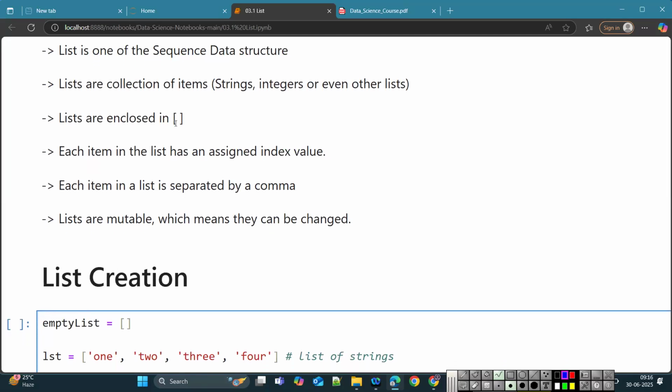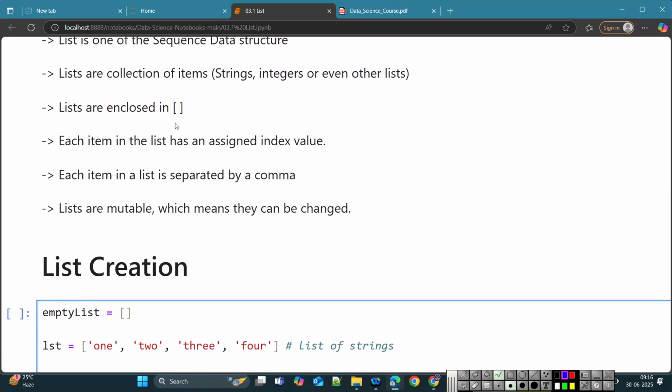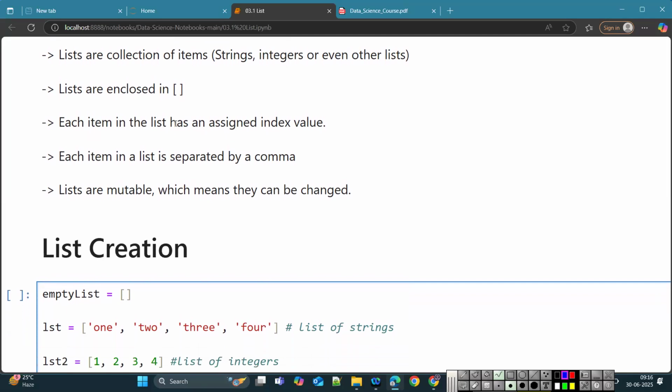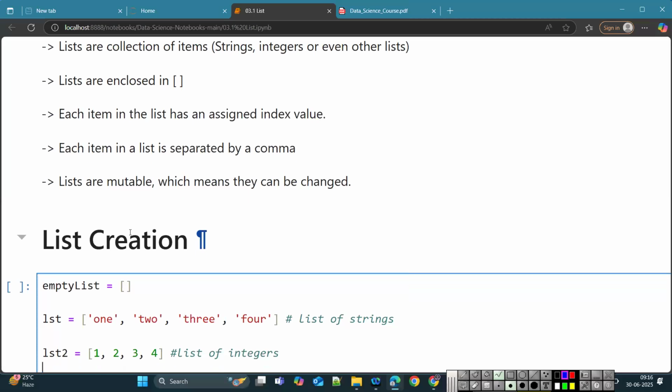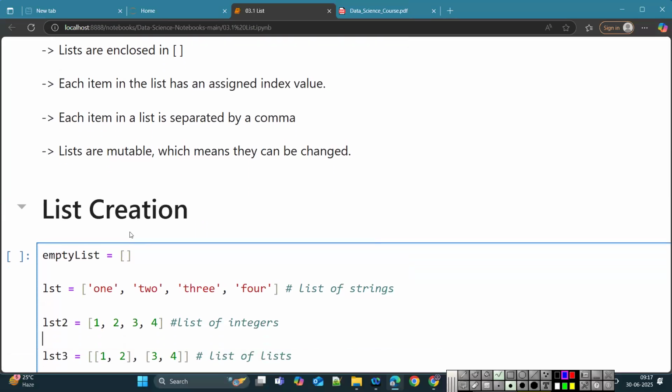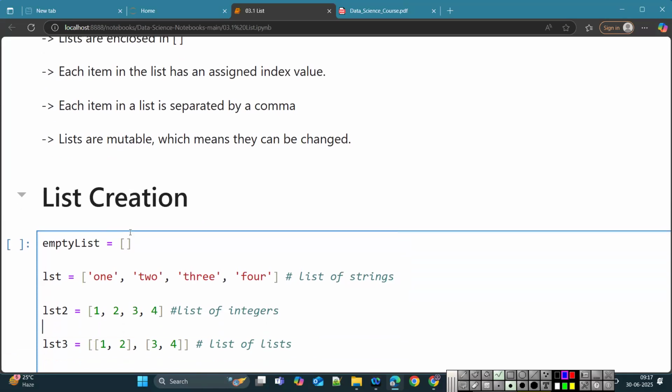The collection of items in a list is enclosed in square brackets, and each item in the list has an assigned index value starting from 0, 1, 2, 3, 4, 5 as per the length of the elements in the list. The items are separated by commas, and finally and most importantly, lists are mutable, which means the elements in the list can be changed or altered.